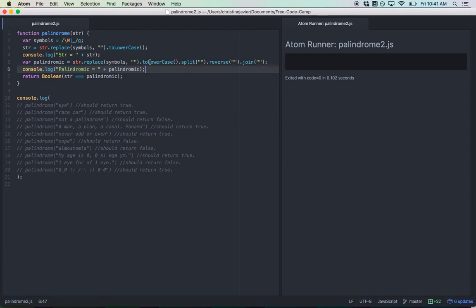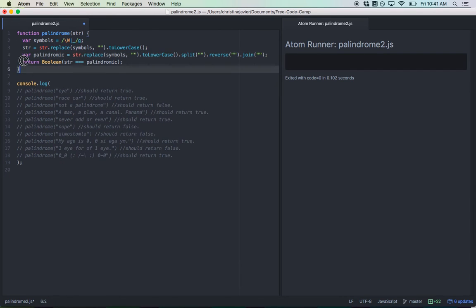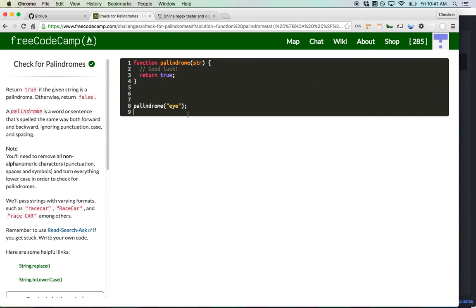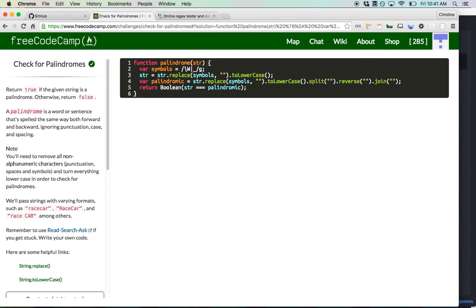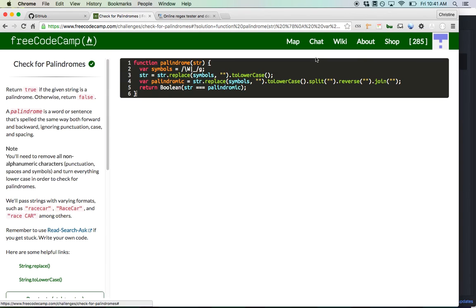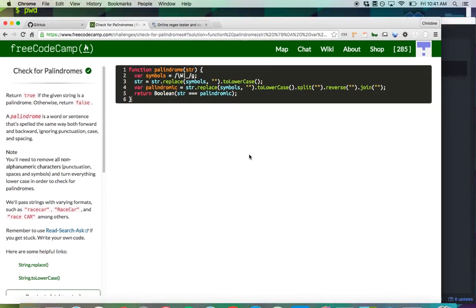So let's see, did I miss anything? That looks good. Let me just take out these console.logs as well. There we go. And it works. Cool. So really quick, I just want to go over what we did here.